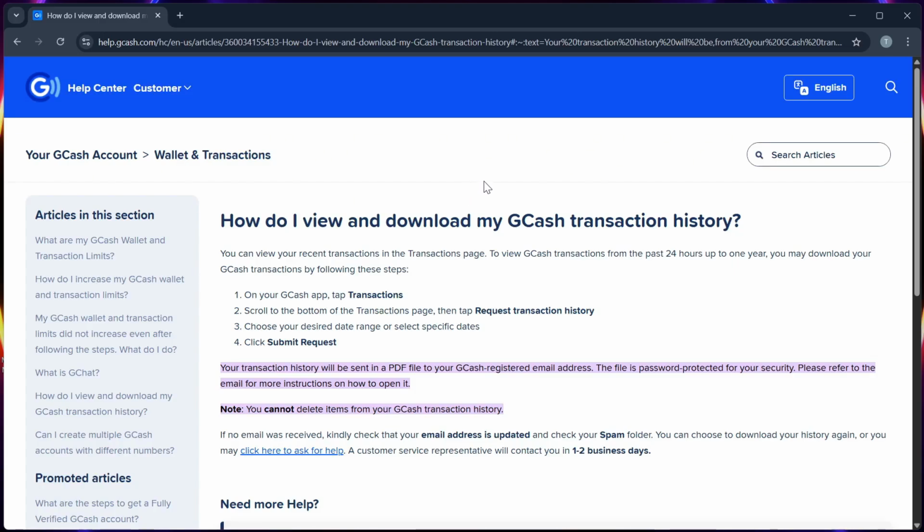Hello guys, in this video, I will show you how to delete or manage your GCash transaction history in 2025. So step 1, open your GCash app and log in. Step 2, tap on your activity from the home screen to view your recent transactions.